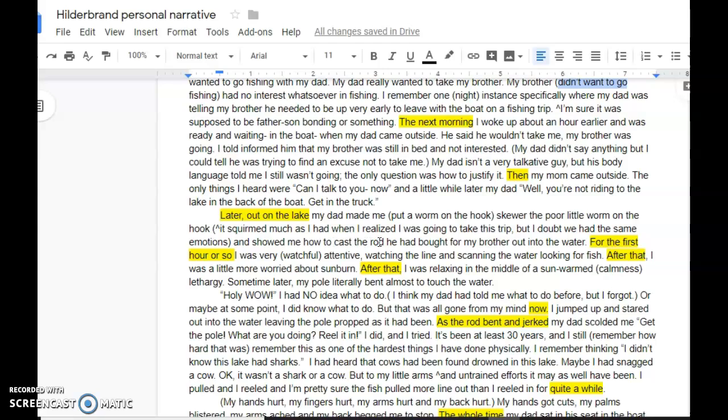And he showed me how to cast the rod he had bought from my brother out into the water. For the first hour or so I was very attentive, watching the line and scanning the water looking for fish. And do you see how before I had watching twice, so I changed the first watchful to attentive? I think that's better writing for this. After that, I was a little more worried about sunburn. After that, I was relaxing in a sun-warmed lethargy. Wow, there's a good word.